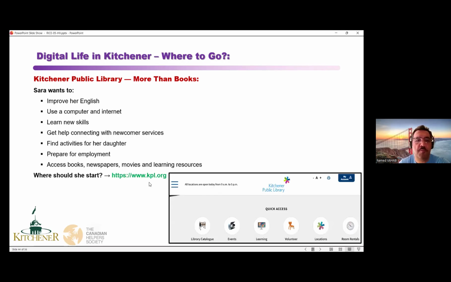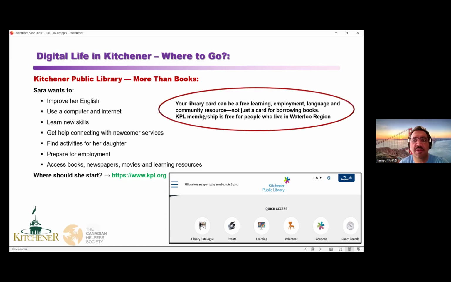This is where she can find kpl.org. We'll look at it in a bit. The good news is your library card can give you free learning, employment, language, and community resources, not just a card for borrowing books. And KPL membership is free for people who live in Waterloo region. So you can get a free membership card and then go to any of the public libraries in the Kitchener area and receive any of the services you're interested in.